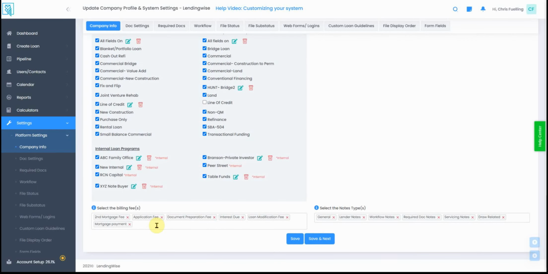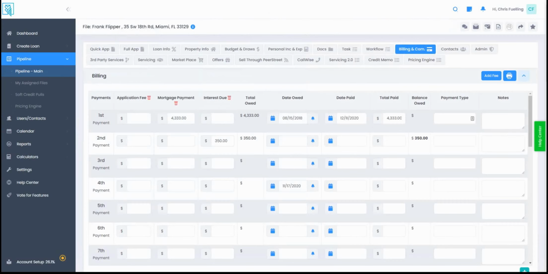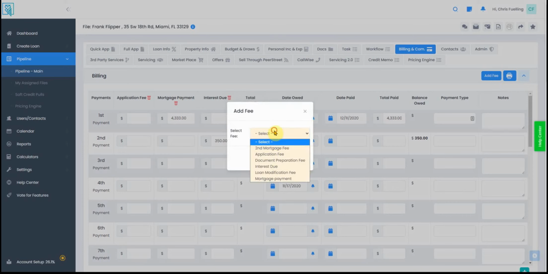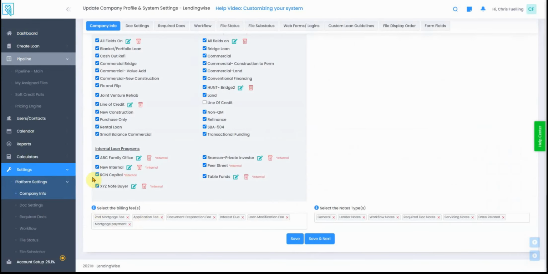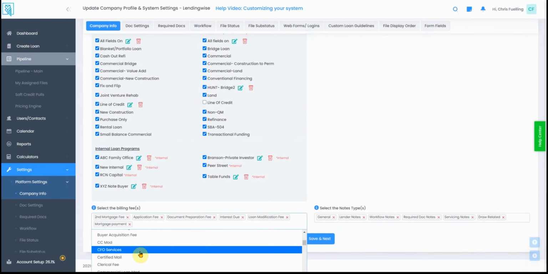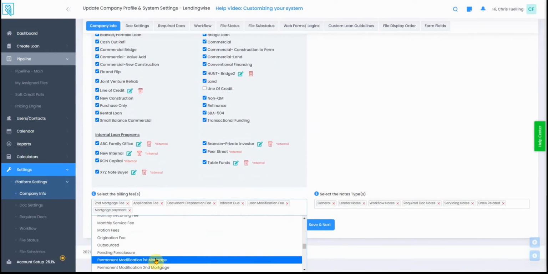So billing fees are something that shows up in the loan file under the billing section of a loan file, right? So the billing commissions tab will have all your different types of billing fees that you enable there. So if I go to add fee, the list of available fees will show up based on your settings that you've indicated here. Okay, there's a big list of different fees that you can enable here.